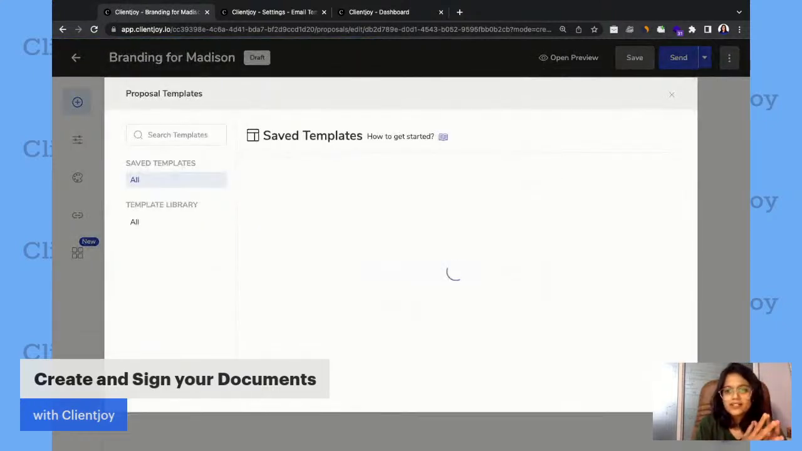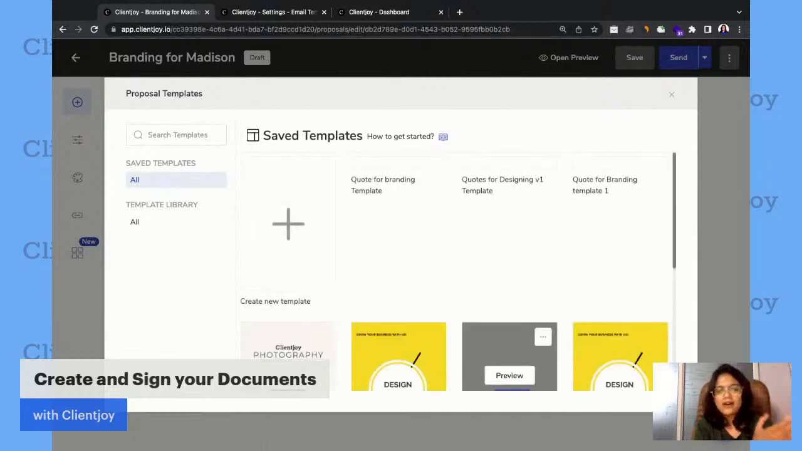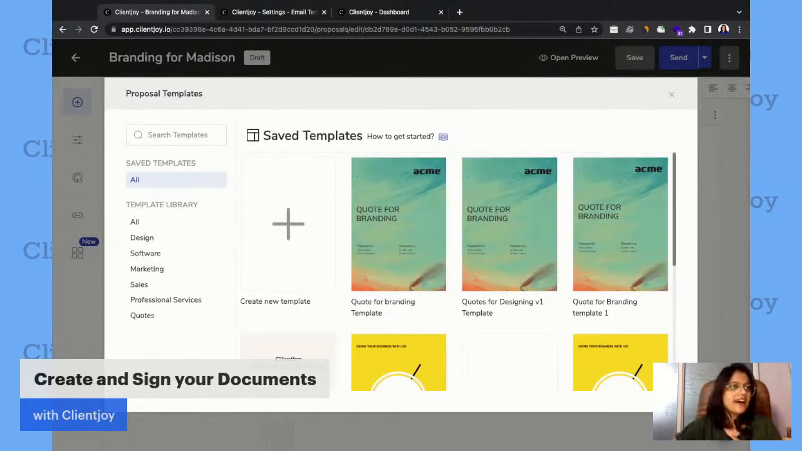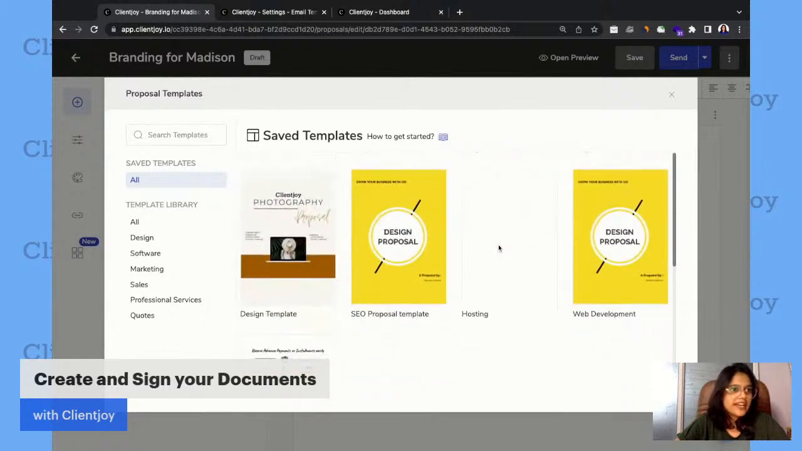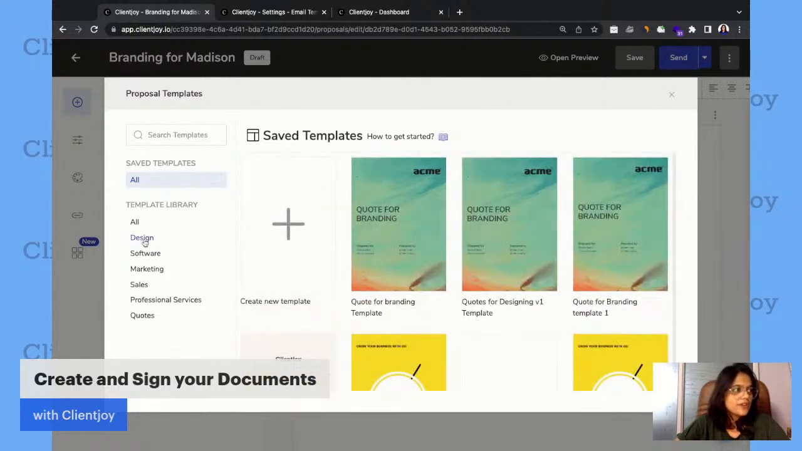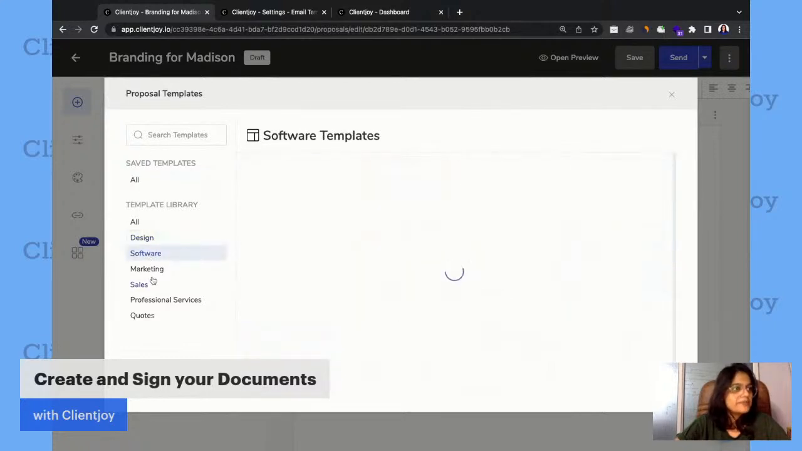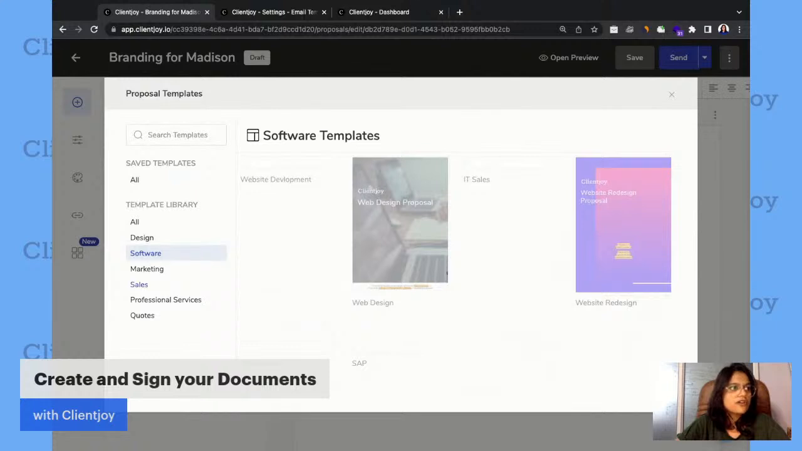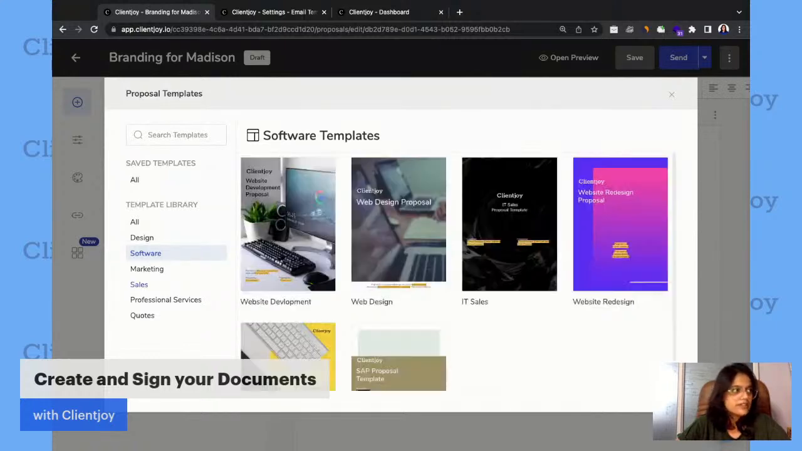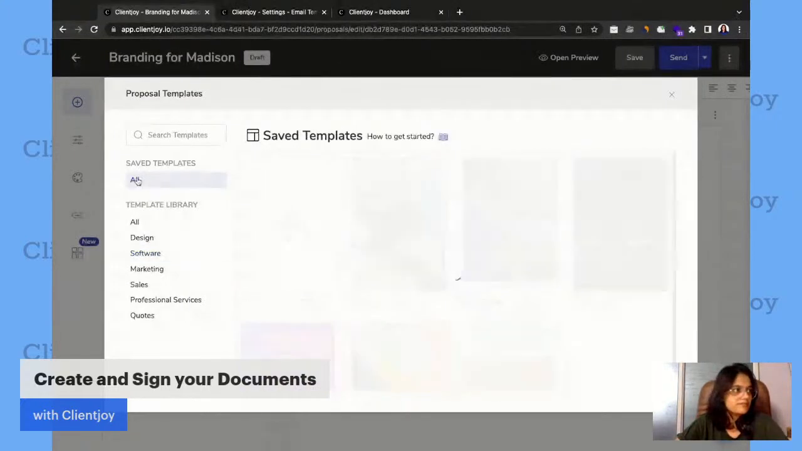You will see that a proposal for Emma is already created, and here I am seeing all the templates that I have created in our workspace. You can also look at Clientjoy's. Here you can see there is a saved templates section and the template library. The template library has proposal templates created by us, which you can use in the initial setup of your accounts. But later you can have your custom templates. Whatever custom templates you are saving for yourself will come in the saved templates section.